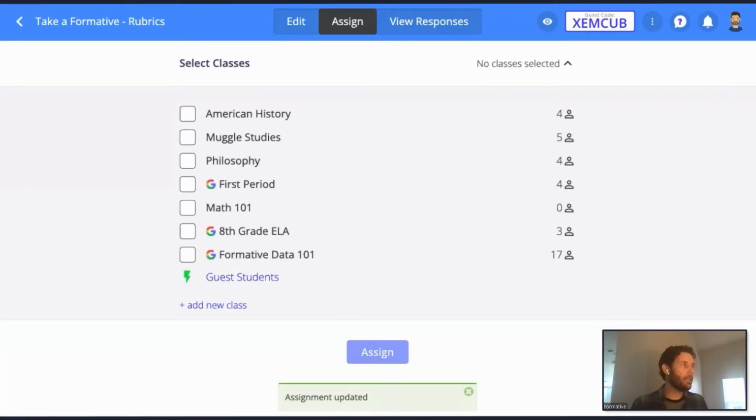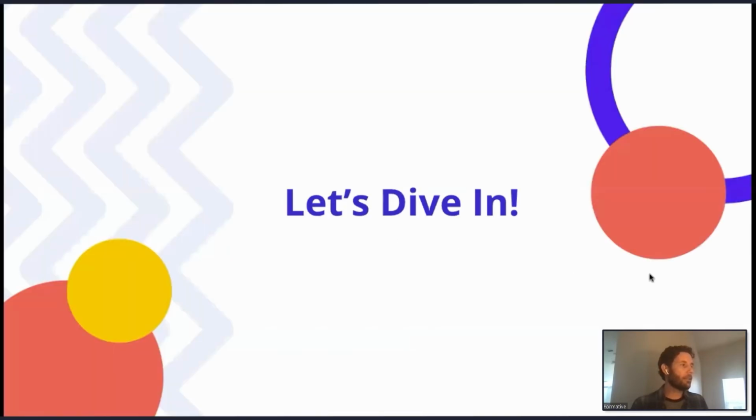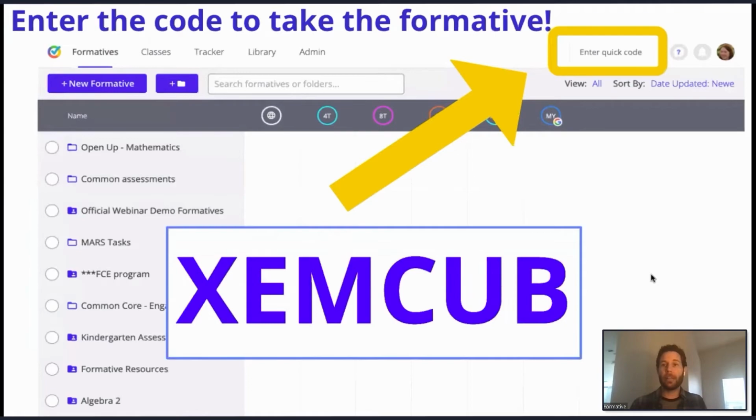So I'm going to give you an opportunity to join this formative as a student. From your account on your dashboard in the upper right corner, you should see a box that says enter quick code. And if you enter this code XEMCUB, you can join us there.